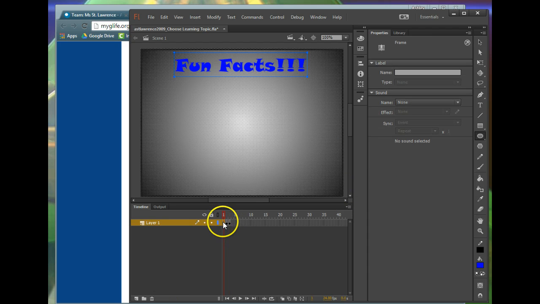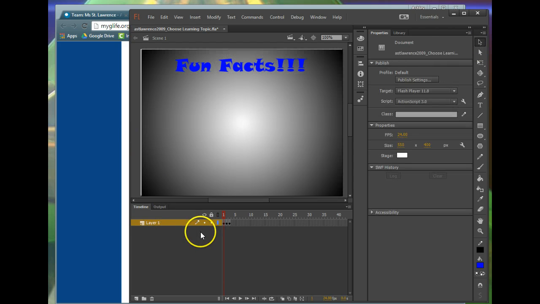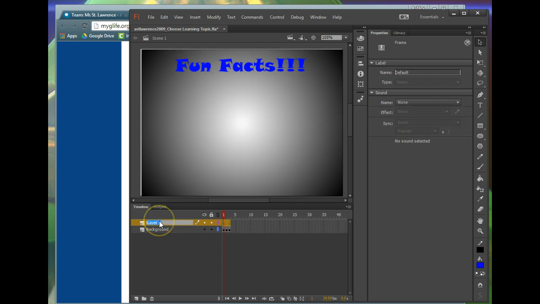Alright, so let's talk about how do we add button navigation. Well, just like last year, we're going to be adding different layers. So this layer is going to be my background layer. And then at the bottom here, there's a little piece of paper with a sticky note, and you click New Layer. This is the Actions layer, and this is where we're going to put all of our code.